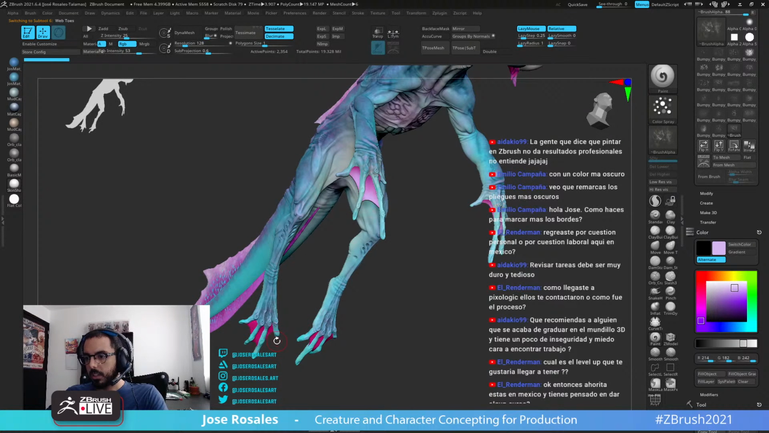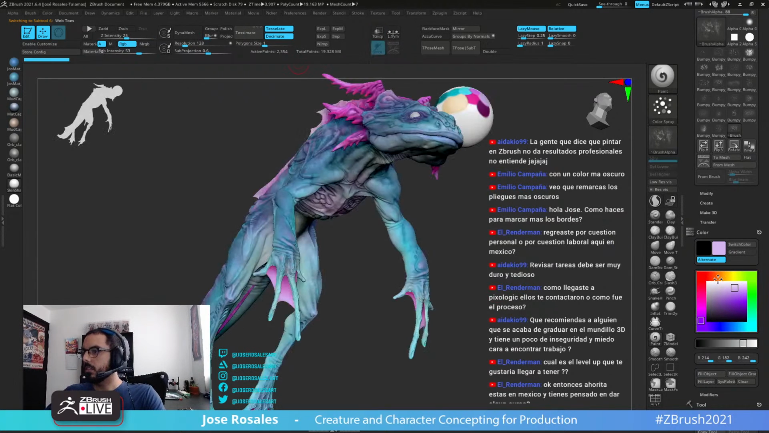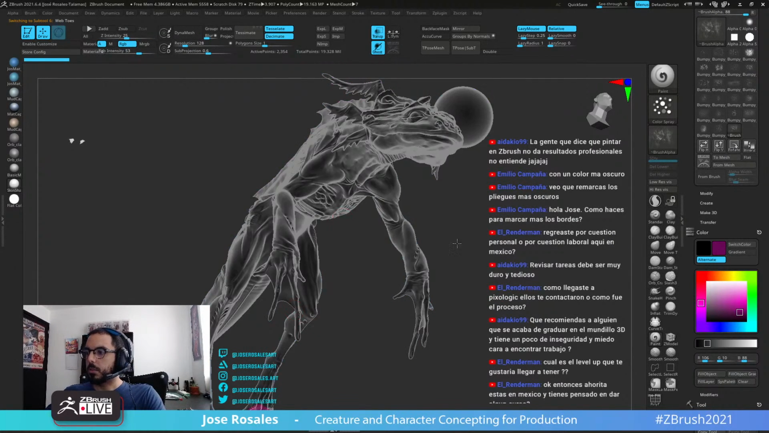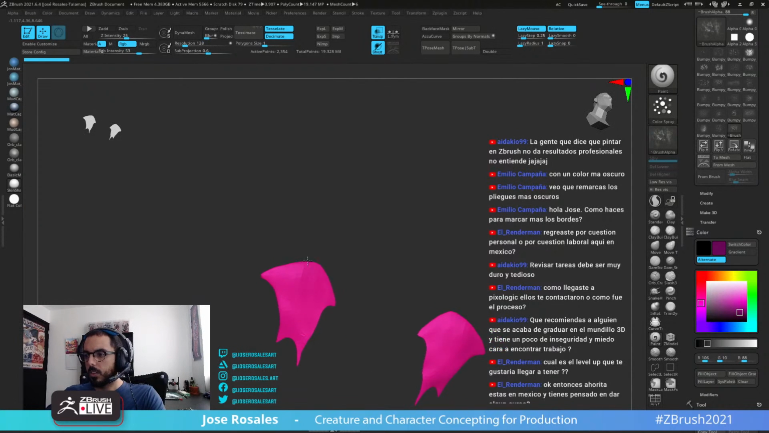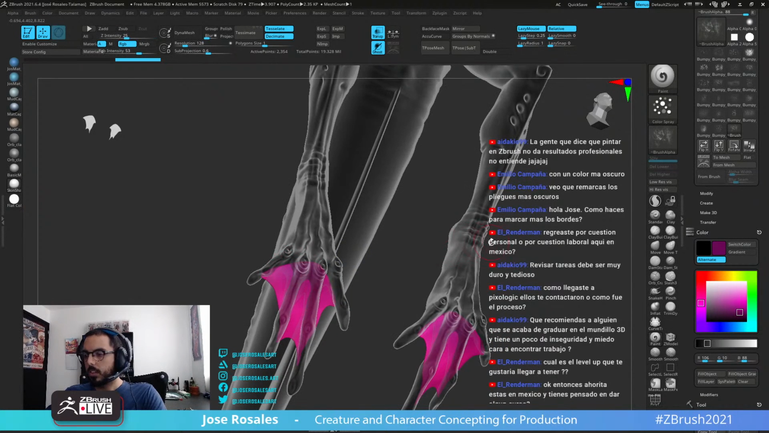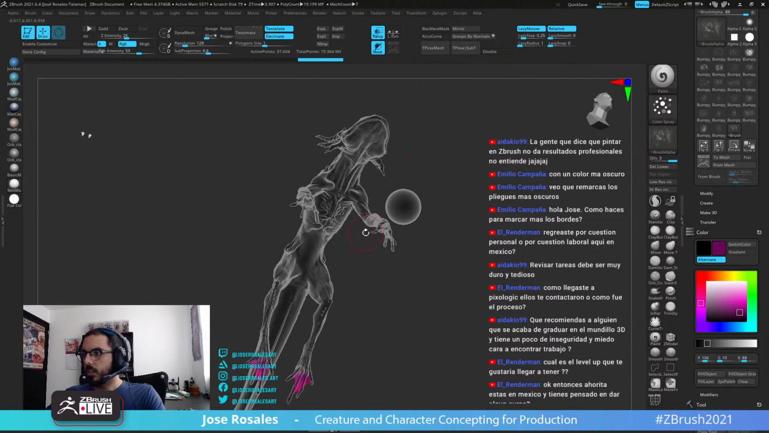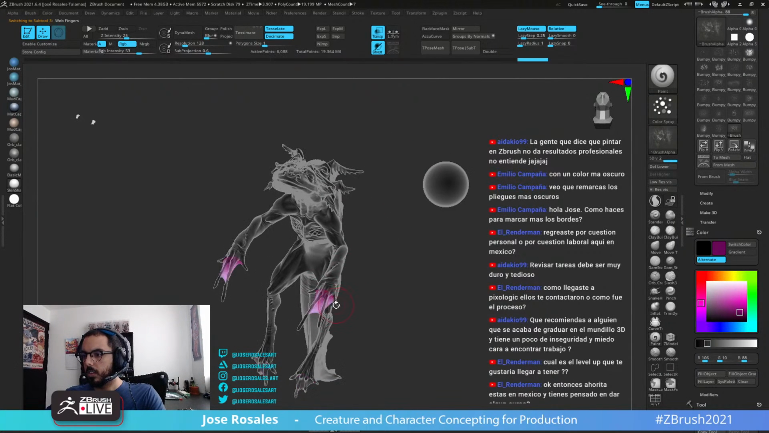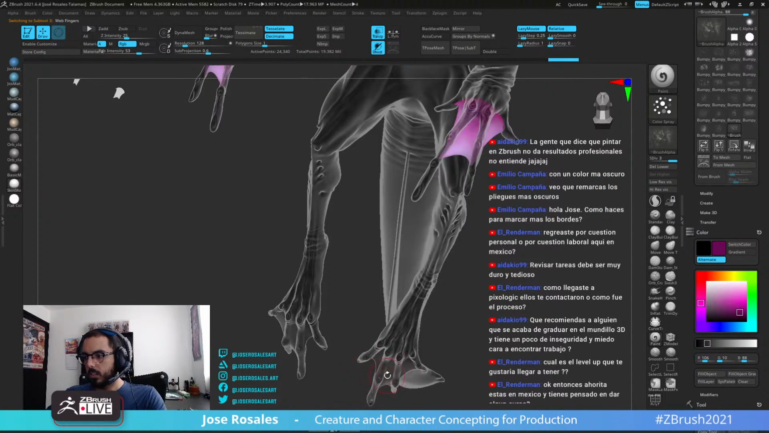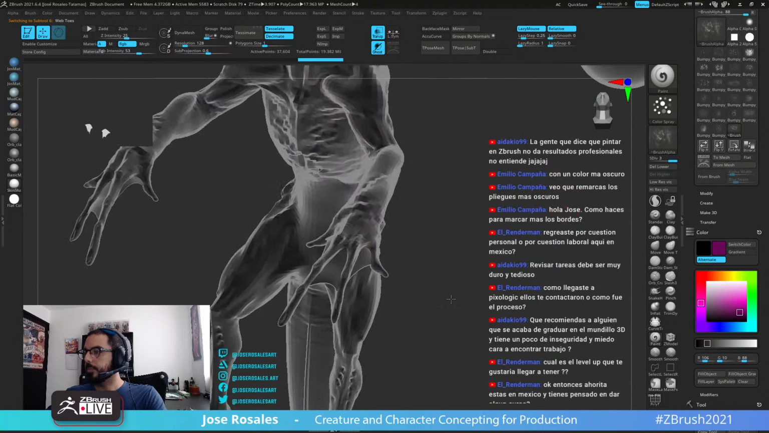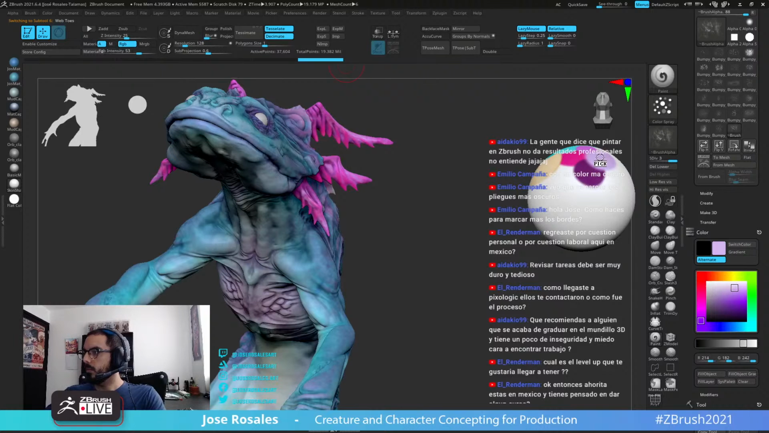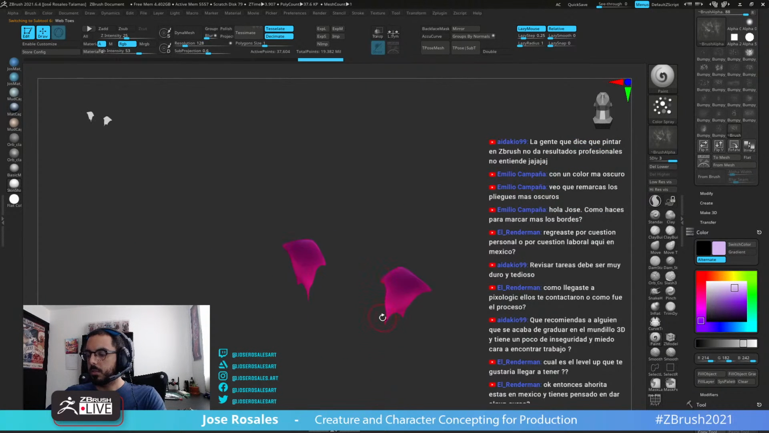I'm gonna do the same thing here at the back with these two. Turn on transparency. Oops. Turn on transparency. Same thing here. Lighter tones.